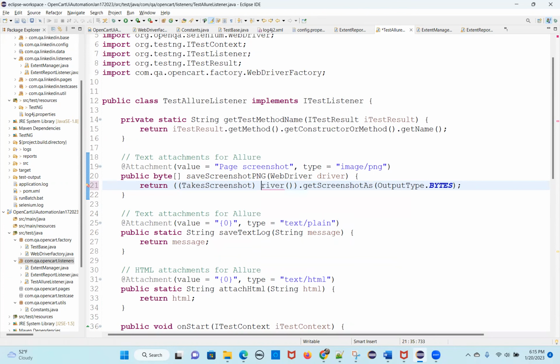So it is coming from the driver only. Okay, so you are getting the screenshot in the byte format. Previously we have taken the file format, and this one is the byte format. So you can take the screenshot in the file format, the byte format, or the base 64 format. These are the three ways you can take it.